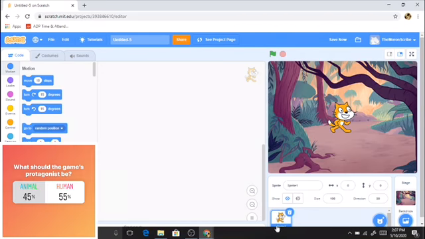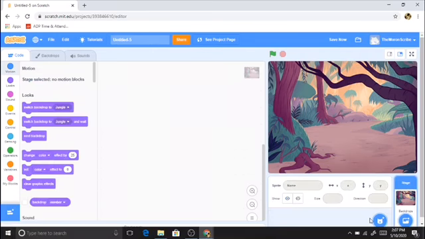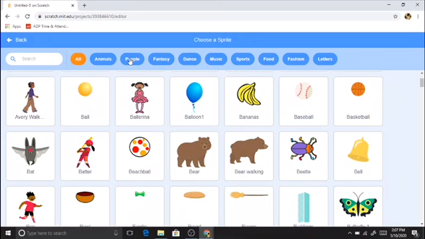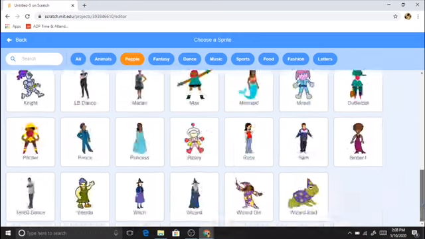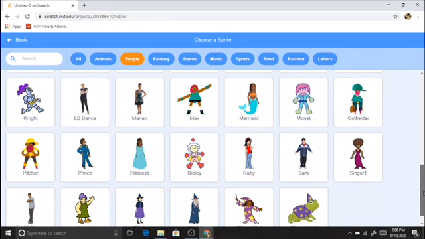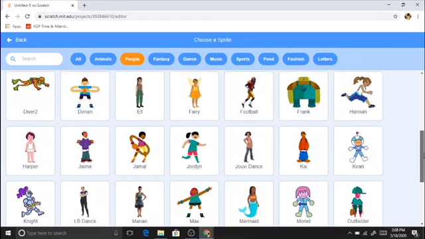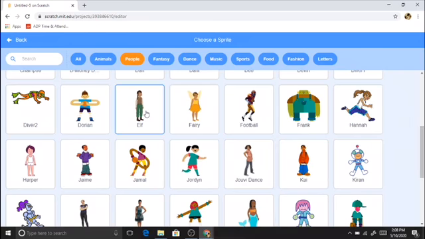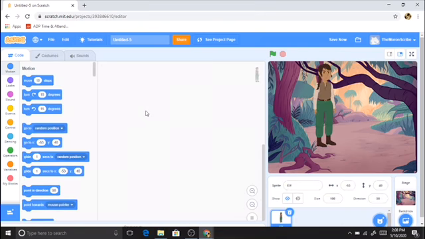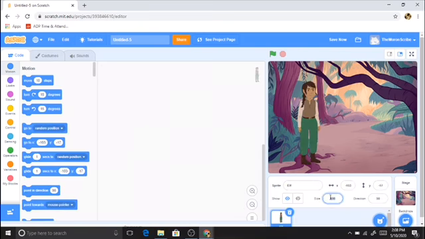You guys voted, and you said that you would prefer that our protagonist be a human. So I'm going to go ahead and delete Scratchy Cat, and we're going to go to where it says Choose a Sprite, and then we're going to be able to browse. There's a category that's people, and I'm going to look through the people options, and I think this elf girl looks the most like she would fit in the jungle.